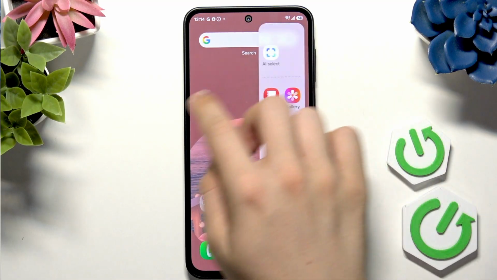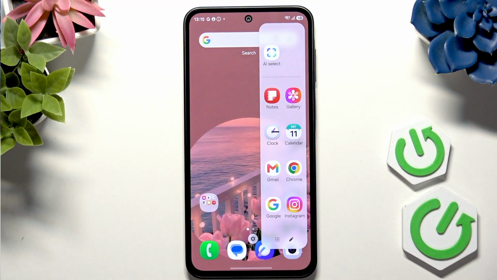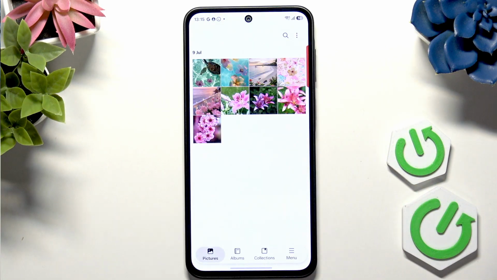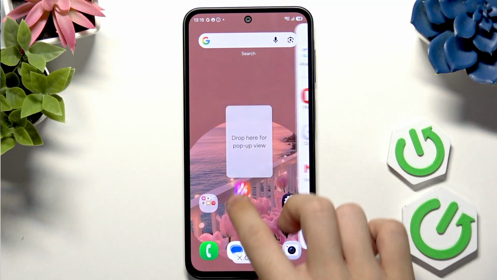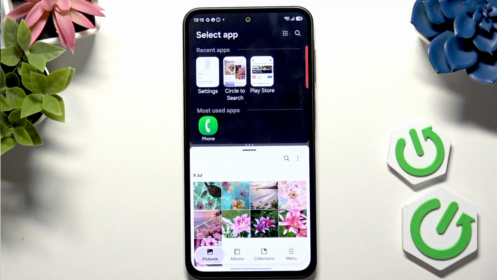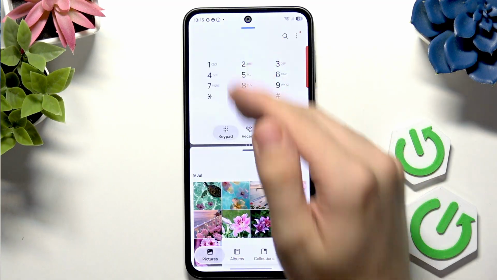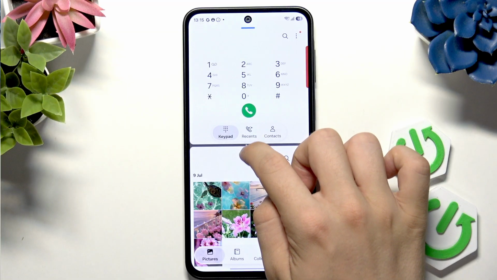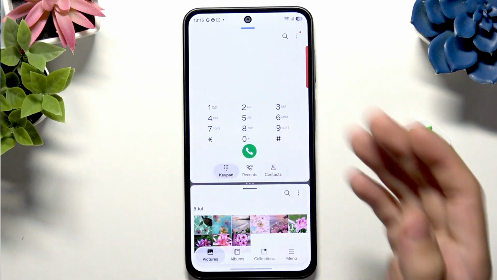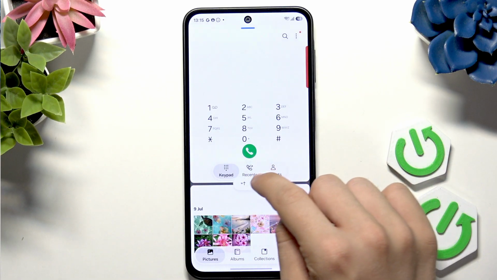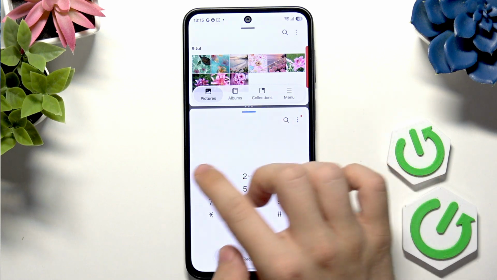So let me demonstrate. When I slide it towards the center, I can just click on an app to open it, but I can also drag the app to the bottom of the screen to open it on the bottom of the screen. Then on the top of my screen, I can open another app that I want to use in split screen mode. And as you can see, I can resize it. I can use both of them. I can swap their places and stuff like that.